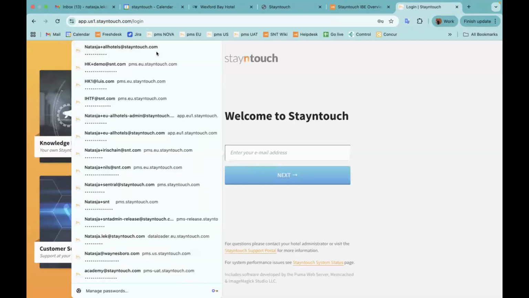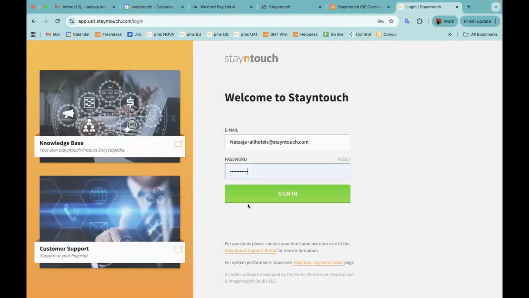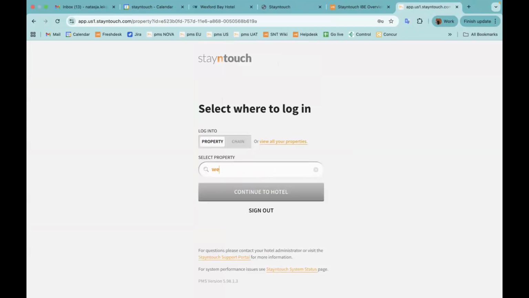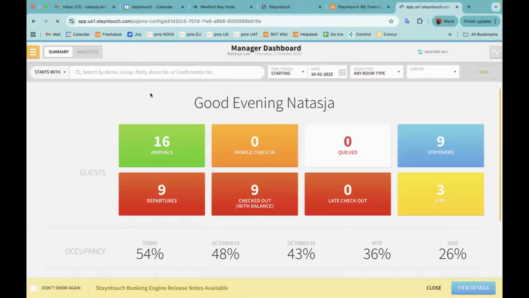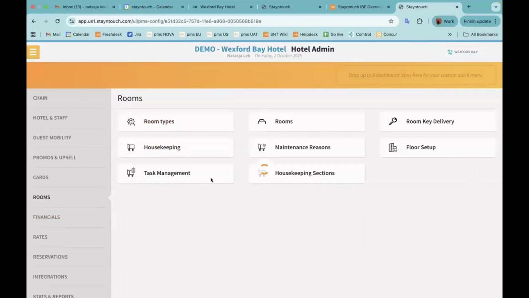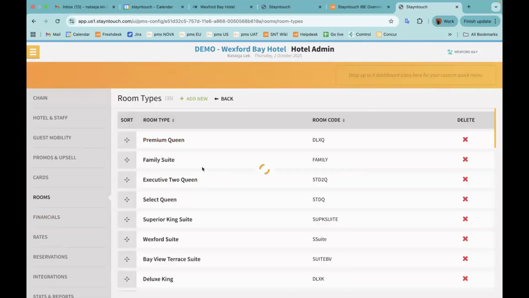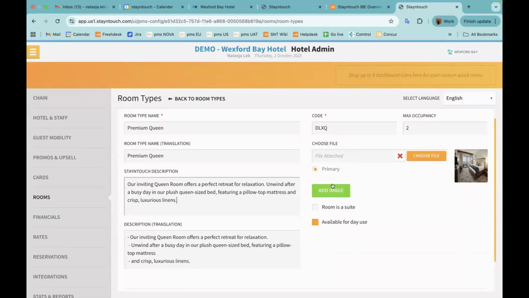So let me just log in. In the PMS, when we go to our settings, under rooms and then room types, we want to make sure that all the information here is filled in, right? Because that is the information that you can then see on the IBE. So we see the description here, and we can see an image. And we can add multiple images.